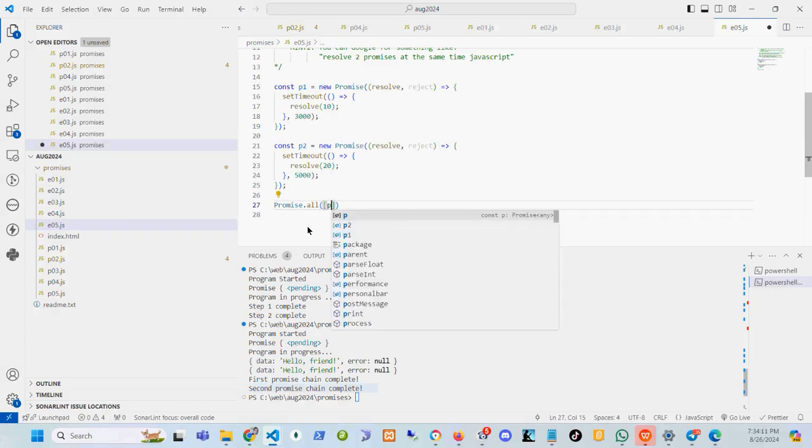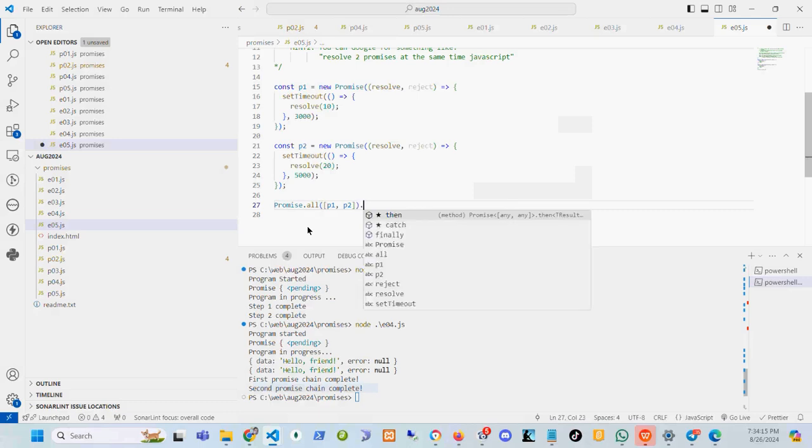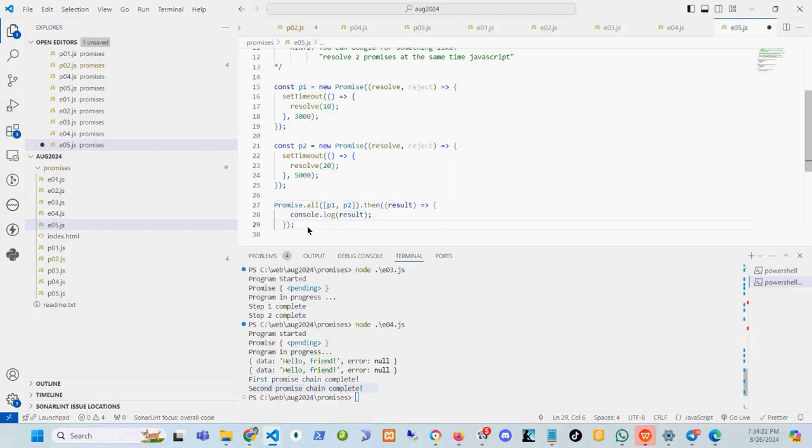So I will put P1 and P2, and then we will get dot then. That means when promise.all gets resolved, then we will get the result. This result will come after all are resolved. So when I use promise.all, I have to put all the promises in the array, P1 and P2. And then when both are resolved, we go into then and we'll get the result. Let's see how it goes.